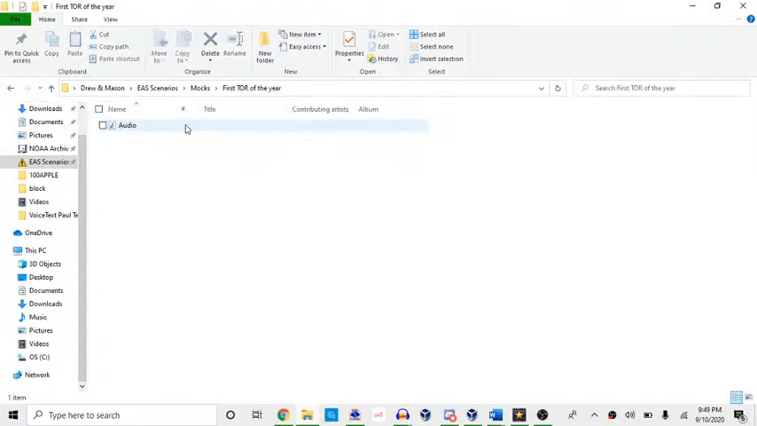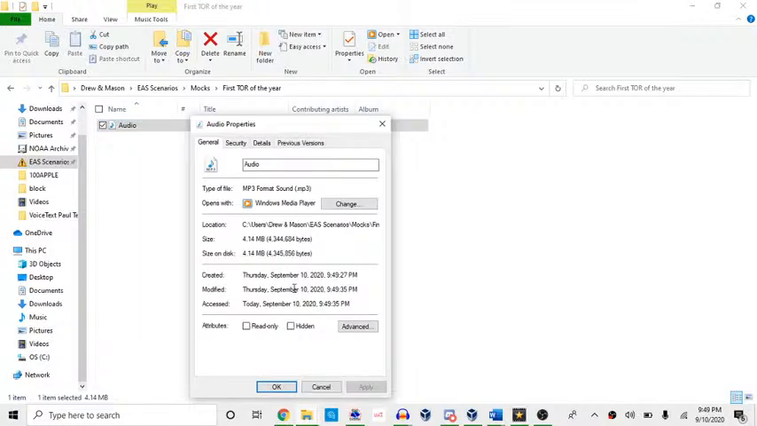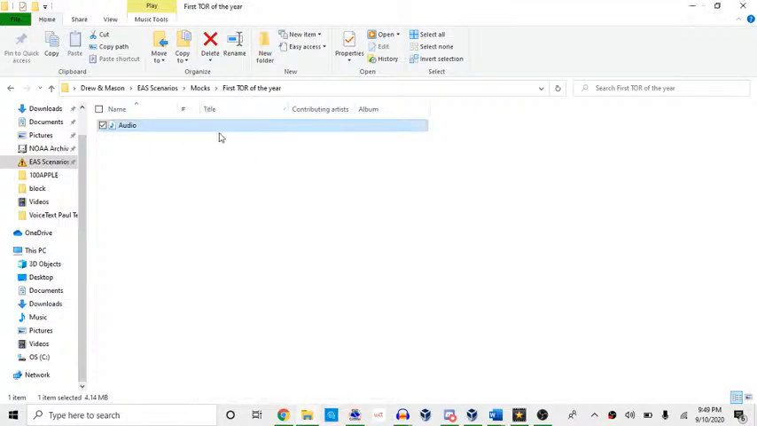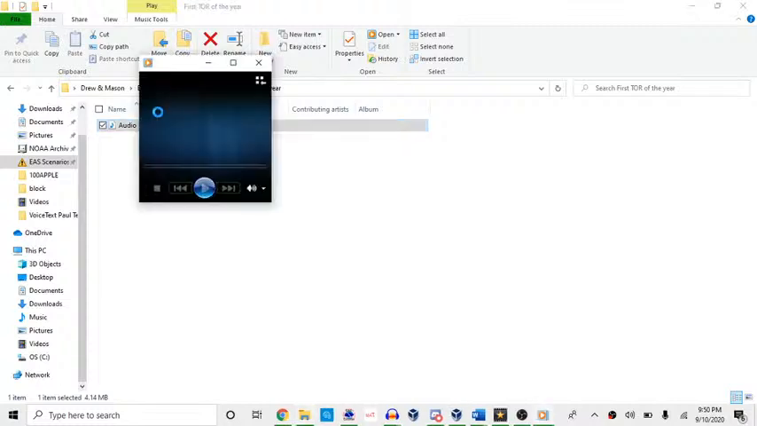How big is that file? That is really big for an audio file. Wow, but it's probably really good, I'm assuming. That is very good.